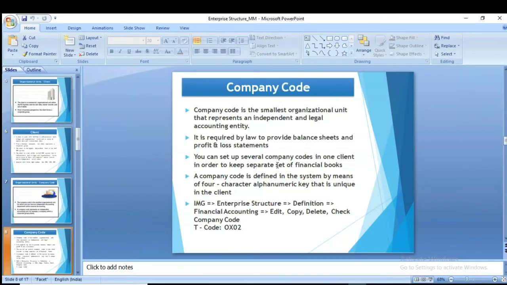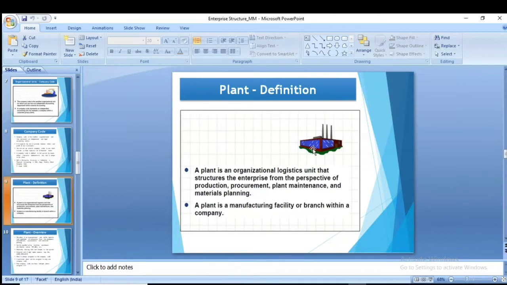Is it okay? Company code. Shall I move on to the next one? Yeah. Okay, so this is the company code. Now, after the company code, you will have the plant.